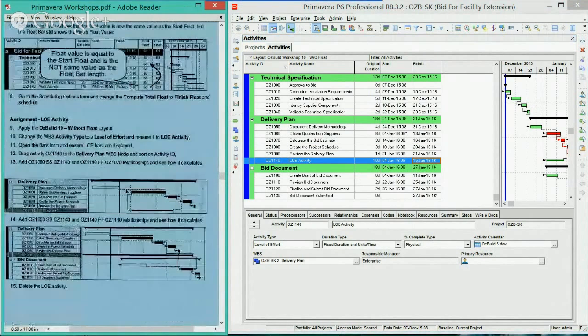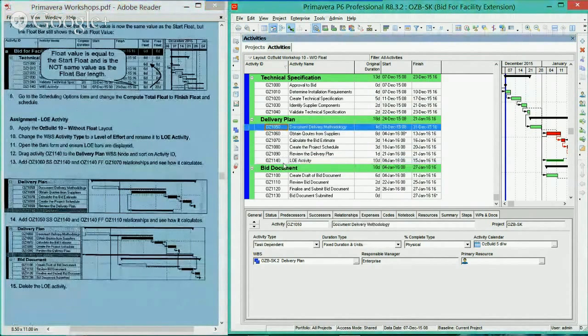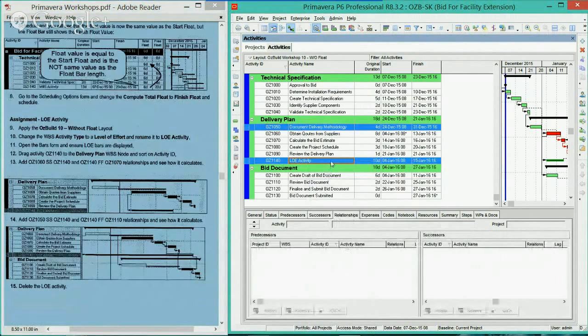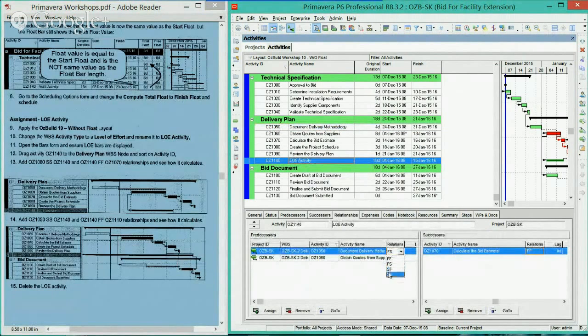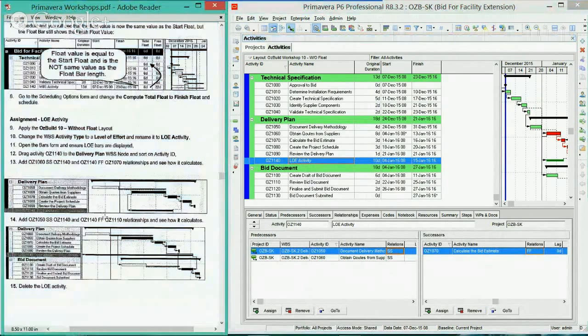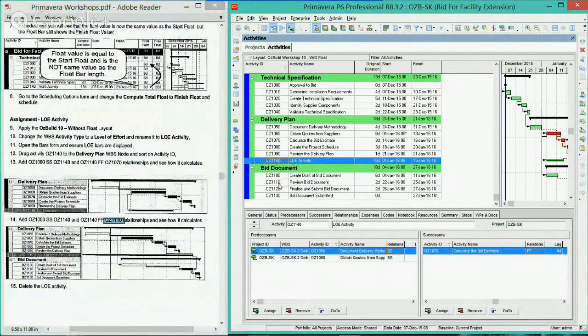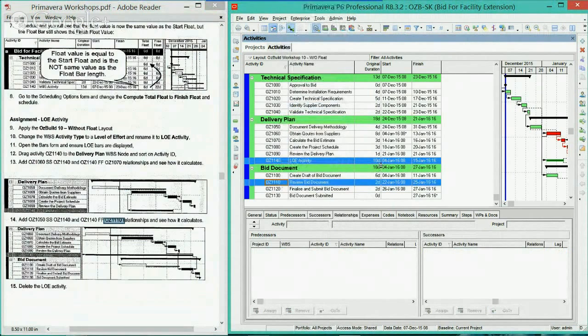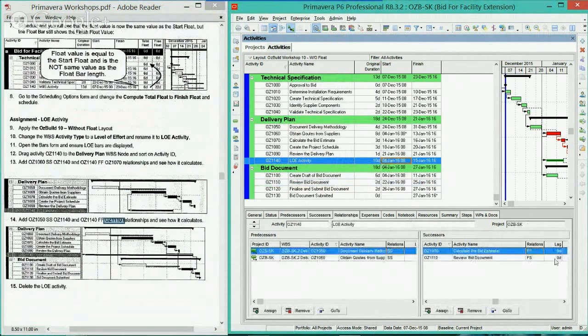Now we're going to experiment with another one. We're going to add 1050 as the predecessor. So what I'm going to do here is click that, click this, right click, link. And if you go to your relationship tab, you can make it a start to start. And then we're going to assign OZ1110 as a successor. So I'm going to first click on 1140, then click on OZ1110. Right click, go to link, and then after doing so, click there and make it a finish to finish.